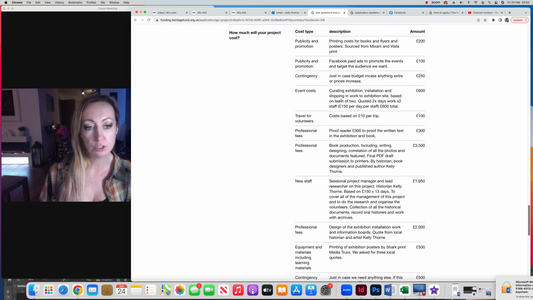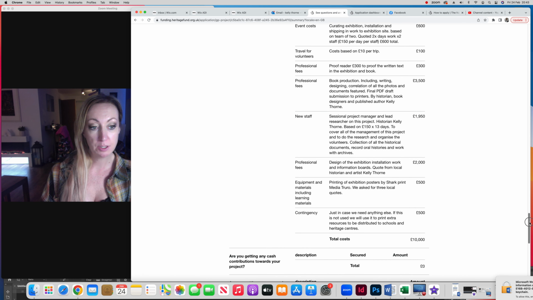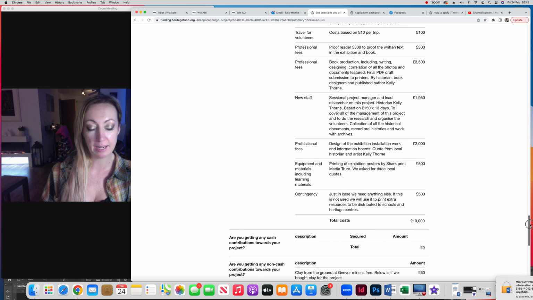Event costs, that's just about making the exhibition. Travel costs for volunteers, professional fees, that's like proofreading. I've put down professional fees for the production of the books. When I did the expression of interest, they thought I didn't put enough money down for it. They do want to make sure that it's competitively priced and priced properly. Otherwise, they'll think it's too big a risk and your project might fail. So make sure you get good quotes, and get three quotes if you can.